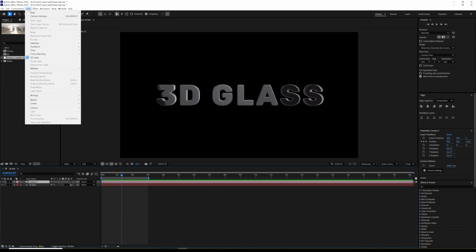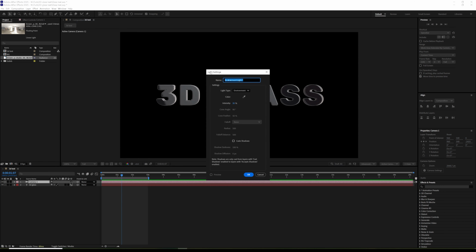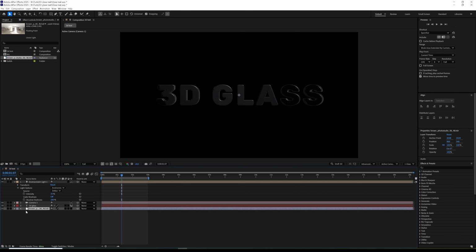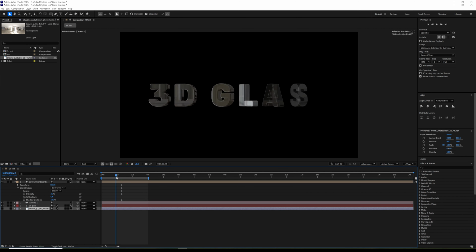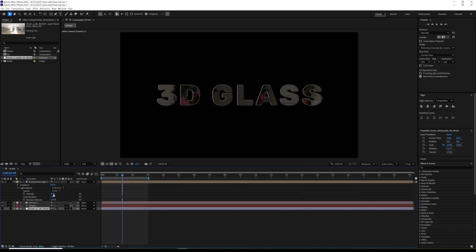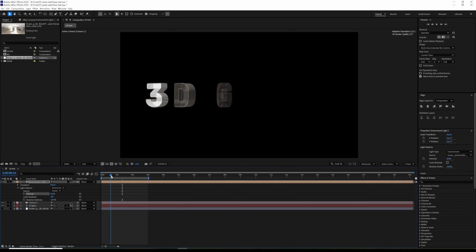Now let's create a light, new light. Make sure it's an environment light. Hit OK. Go to select the source. Actually, you need to bring in the HDRI image and turn it off. Now select that image. Now it will reflect through this text, and you can increase the intensity.